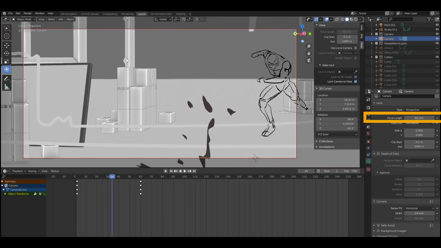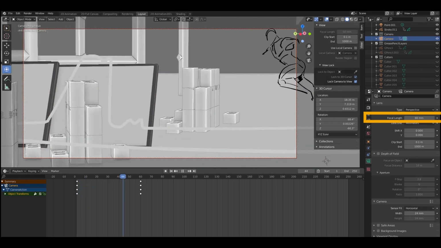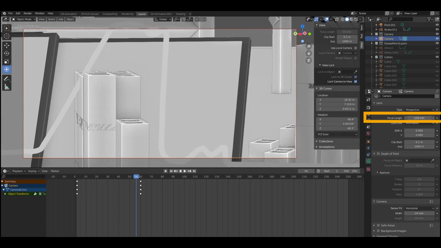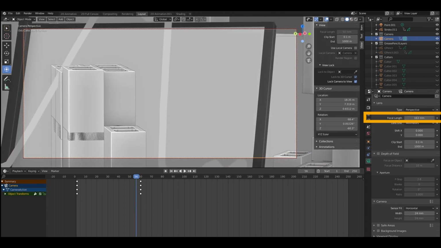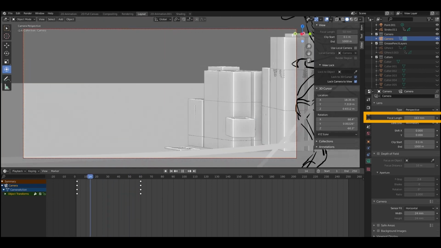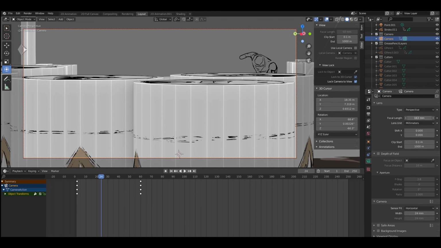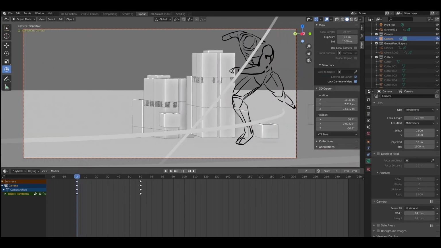Long lenses are higher numbers, and some people call them long or narrow lenses. They push things together, so you compress the space. So if you're looking for really intense close-ups between two characters, then a long lens works really well for that. Or if you want a big, massive vista, you might want a wide lens. Just experiment with it.